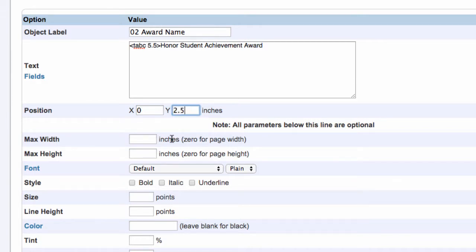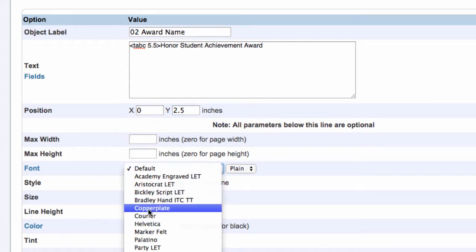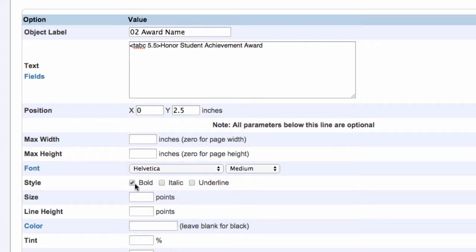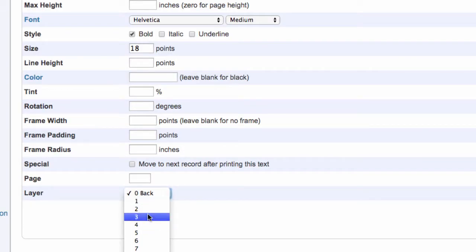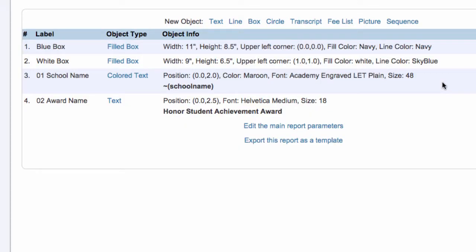I'm going to make this 2.5. I'm going to set this one to be Helvetica. Once again, it's going to be bolded. I'm going to set it at 18 points, and I'm going to put it on layer 2. You're going to work with those sizes and fonts until you get what looks correct for you in your school.